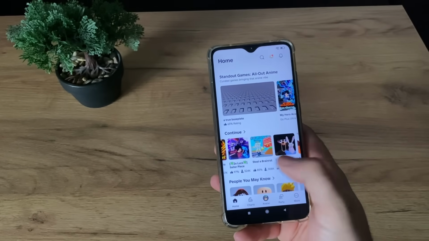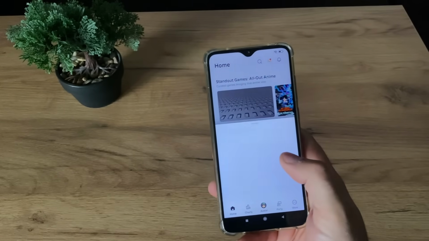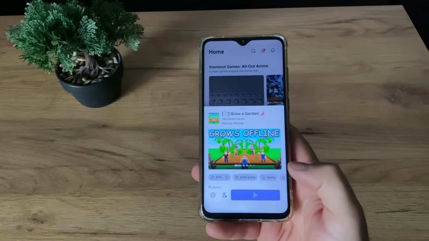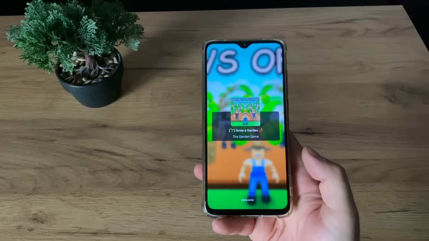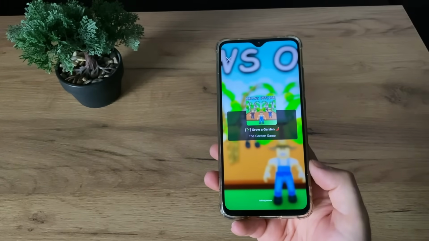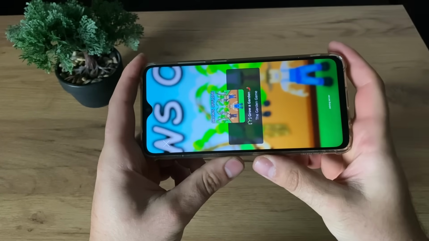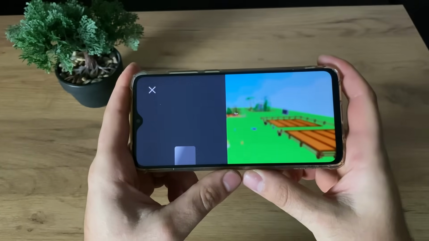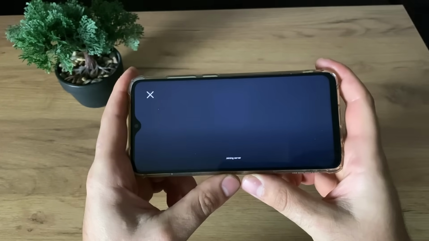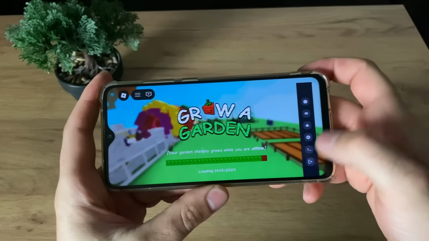Okay, let me play this Grow a Garden and let's test this Delta Executor. So let's see, guys. Okay, guys, as you can see, we have these panels.